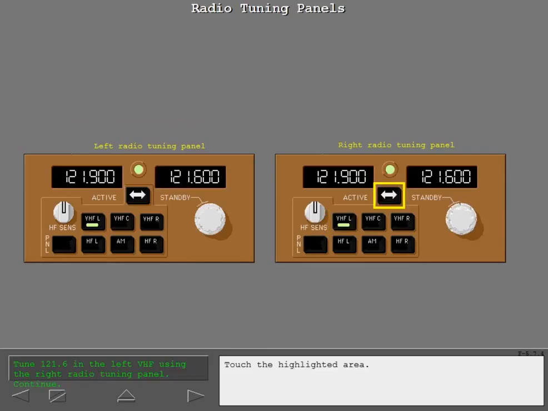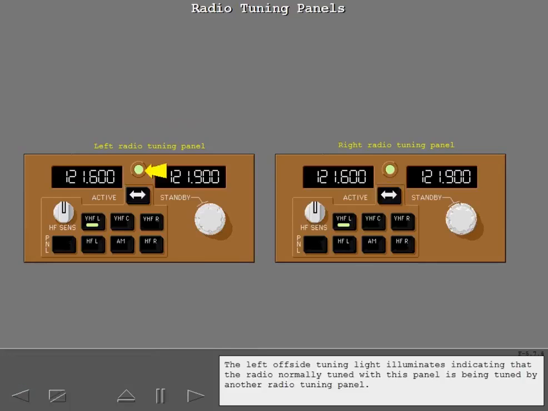Touch the highlighted area. The left offside tuning light illuminates, indicating that the radio normally tuned with this panel is being tuned by another radio tuning panel. The right offside tuning light illuminates, indicating this radio tuning panel is being used to tune a radio not normally associated with this panel.